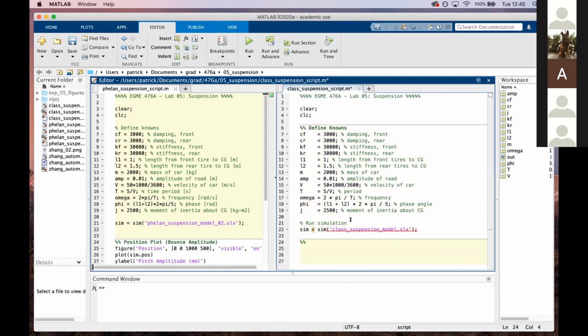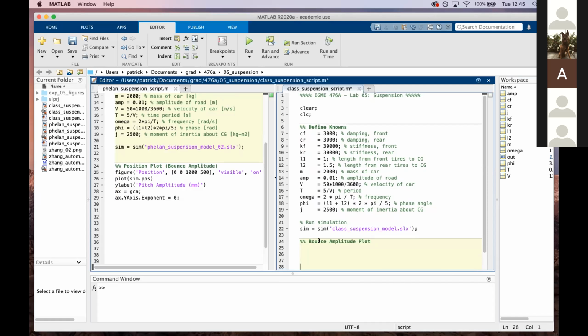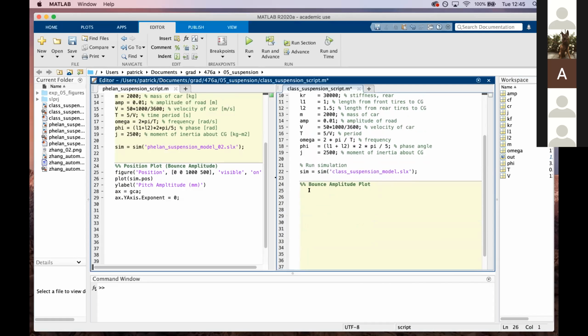And then I'm going to make a section for our plots. So for our first one, this is going to be for the bounce amplitude. So that's X. So I'll do bounce amplitude plot. Okay, and then I'll type in a figure and then position. This will be to specify our size, so that's something I like to do. So we're going to type in 1000 by 500.